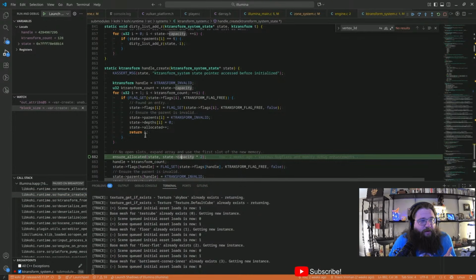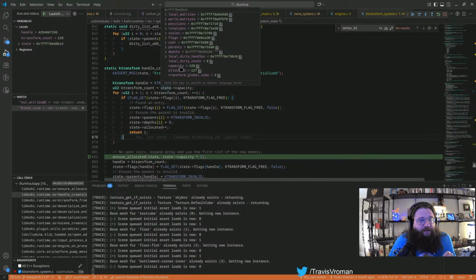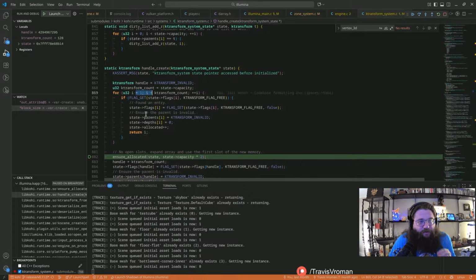So let's see, so we didn't have any transforms that were free. Let's see, capacity and allocated. So allocated is 127, capacity is 128. Technically speaking, we have that one left. Why do we have... Oh, because we are starting the iteration at 1. I don't remember why I did that at this point. It might have been to let the K transform 0 always be valid, I'm thinking.